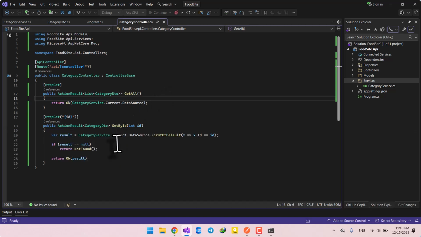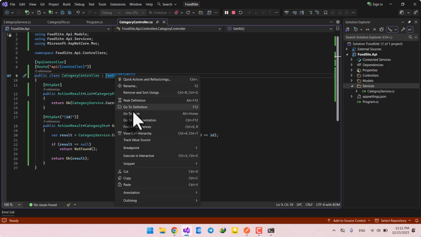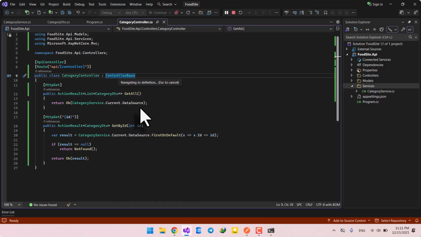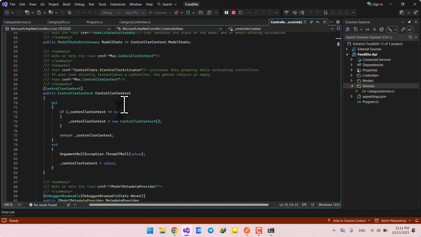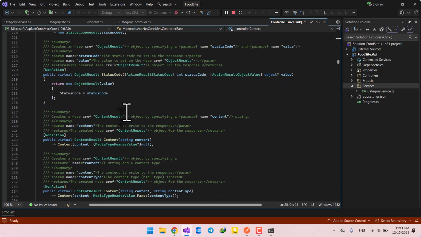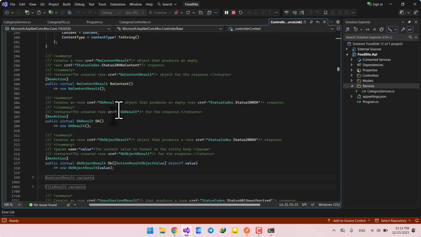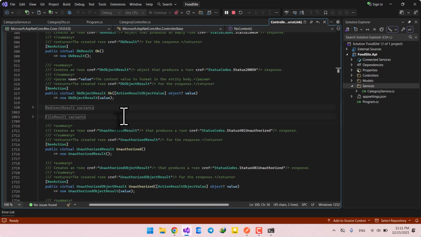So what's happening here? This helper method, all of them are in ControllerBase, and we have many different helper methods in our ControllerBase. If we go to definition, we can see many different of these methods here. For many different scenarios, we have different ones. We can see, okay, we have NoContent, we have many different.